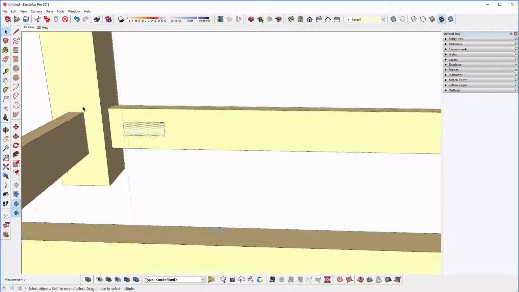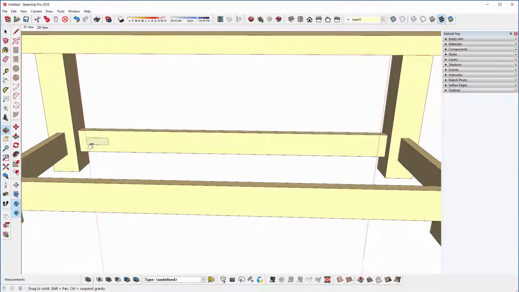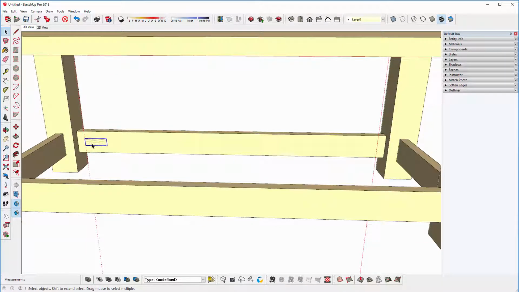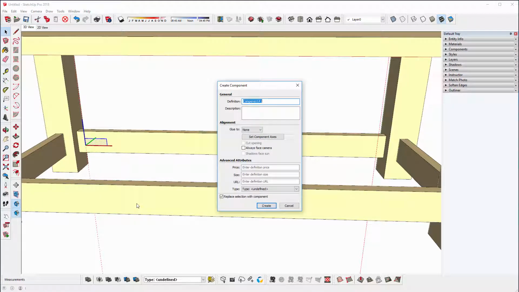Now I'm going to make this one, instead of making it a group, a component. So double click with the select tool in the inside surface, which gets the surface and the edges. Right click, make component, and you can give it a name, railing or rail. And then make sure replace selection with component is ticked, then click create.